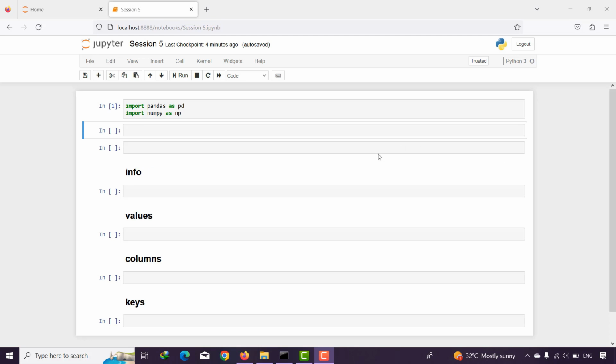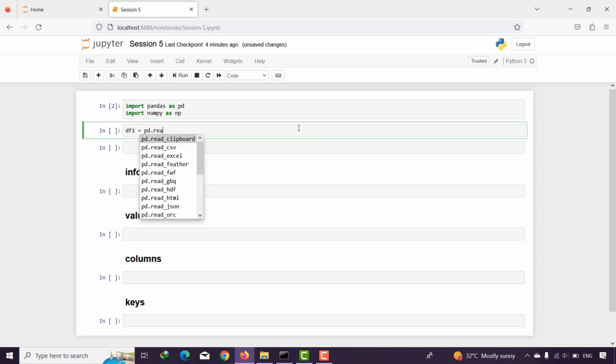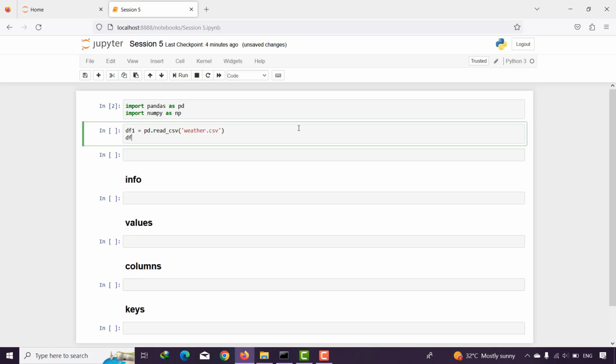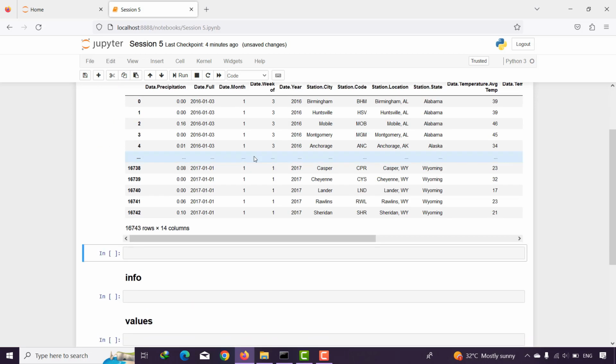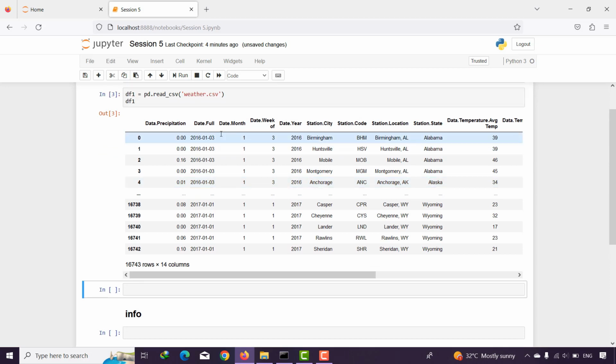Okay. At first, I imported some important libraries. I run it, and then I go to import a data frame as a CSV. I said pandas.read_csv, and then I need to pass the address. The CSV file is located next to my code, so I don't need to give the full address, just the name is enough. And then I run my df1. As you can see, this is the weather CSV table with 14 columns and about 16,000 rows.